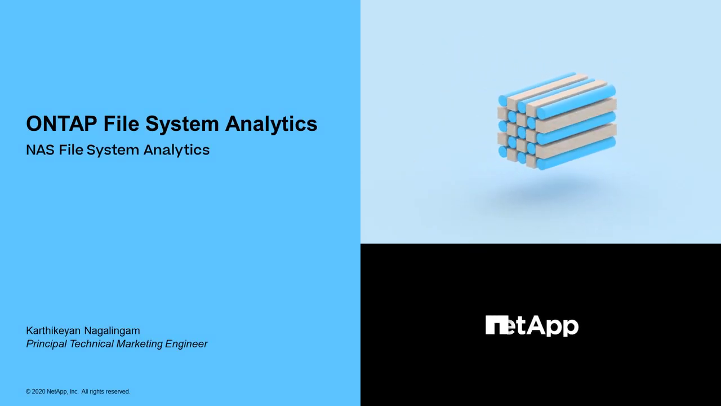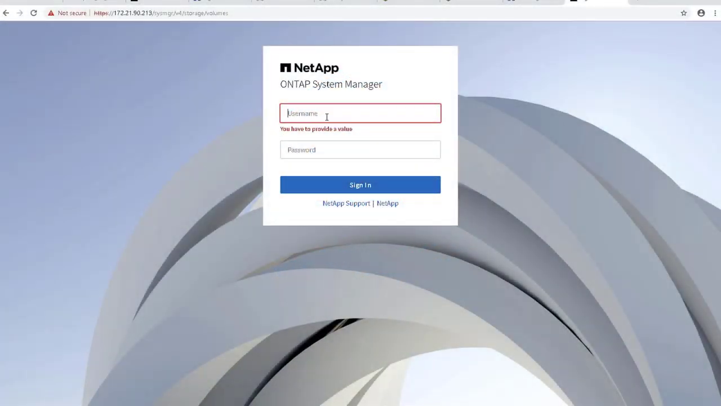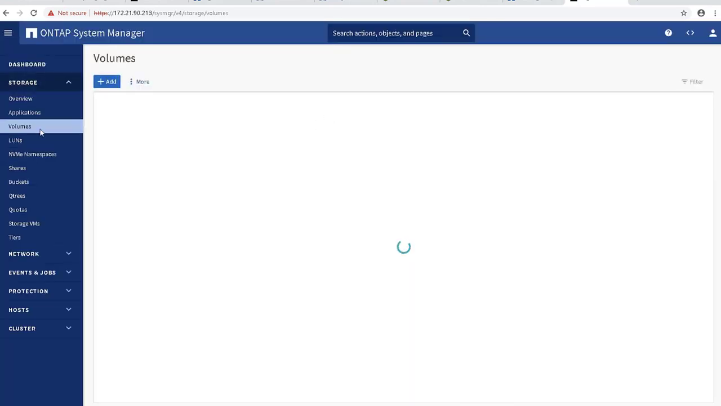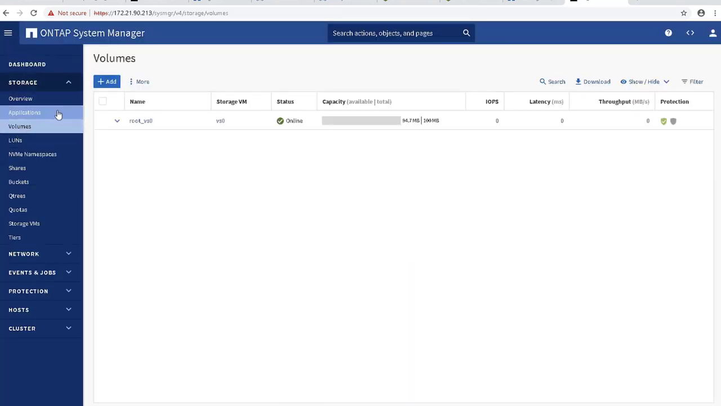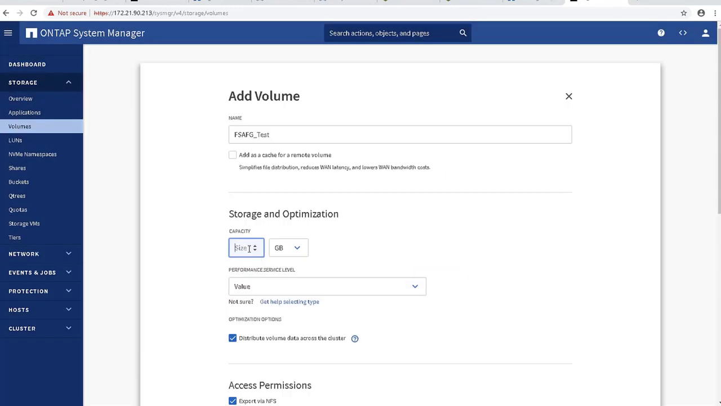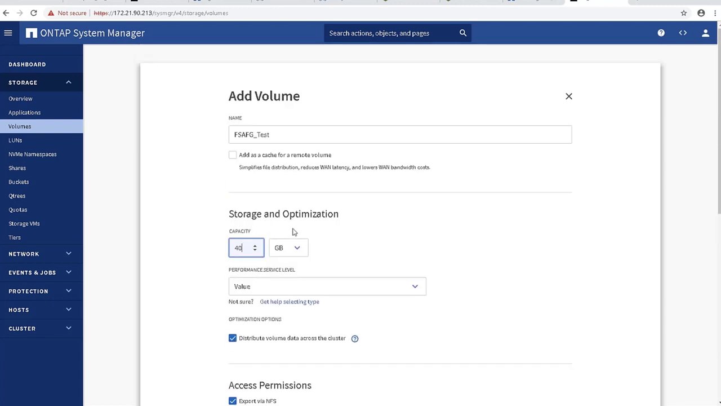For NetApp ONTAP File System Analytics, log into System Manager. And for the demo purpose, let us create a FlexGroup volume of some specific size. If you look at the option to distribute volume data across the cluster, that means that is a FlexGroup volume.